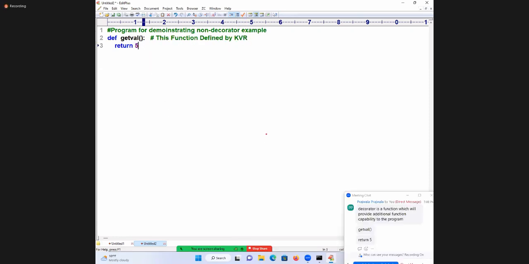And this function which is defined by him is used by one student. Some student wants to use it, like Prajwala wants to use that value. Next, Sri Lakshmi wants to use it. Next, Sri Vidya wants to use it.